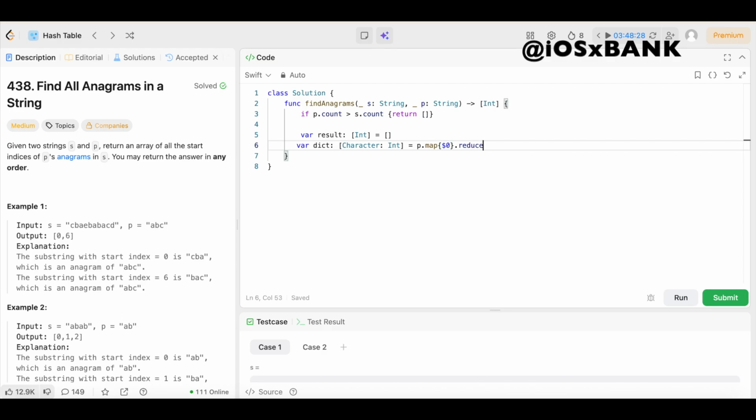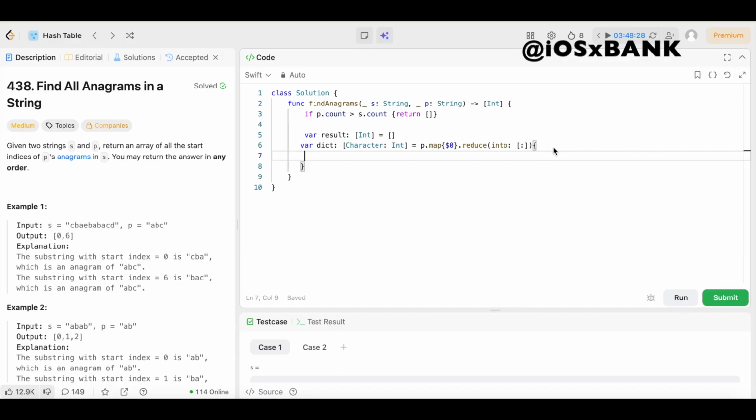Then we're going to come outside of those brackets. We're going to say dot reduce, open up the parentheses. We're going to say into colon, square bracket, colon, so a blank dictionary. Come outside of the parentheses, open up some more brackets, and we are going to say dict comma value in. Come underneath that, and we are going to say dict square bracket value comma default colon 0, come outside the square bracket, and say plus equals 1, just like that. Boom. Let me clean this up for y'all.